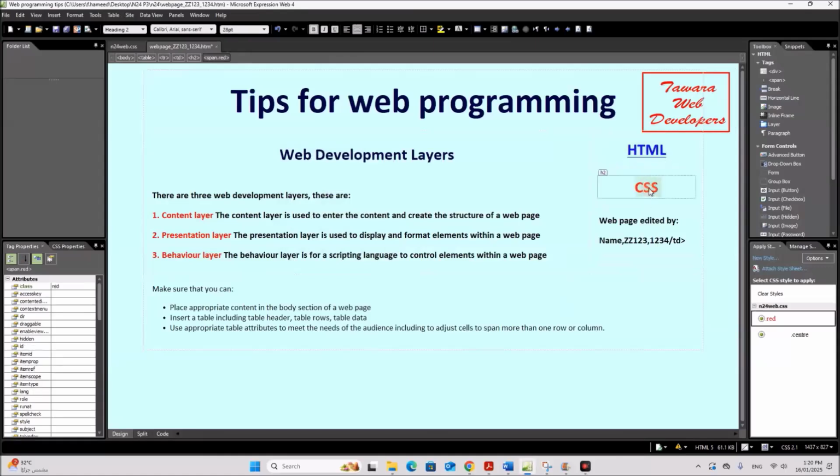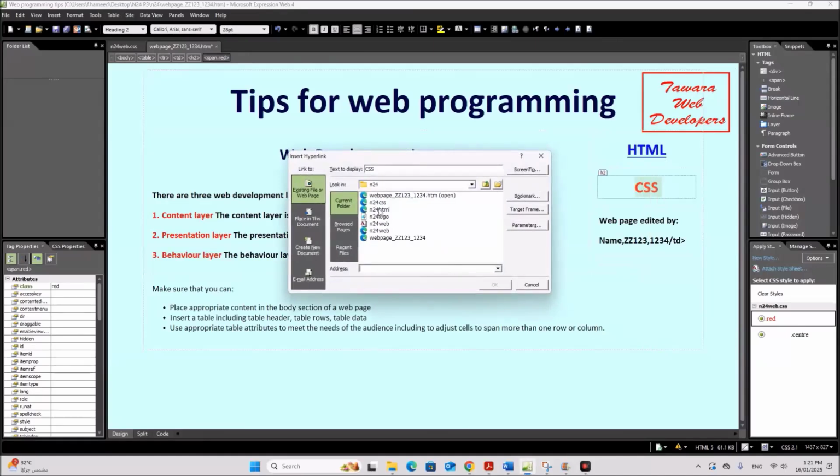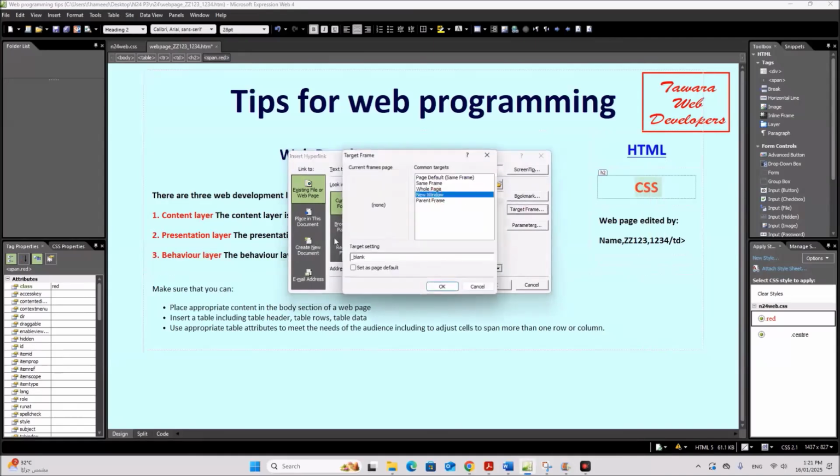Cell D is CSS. If you have a confusion like who is cell C and D, you can go into the coding part and you can see from there. New window.